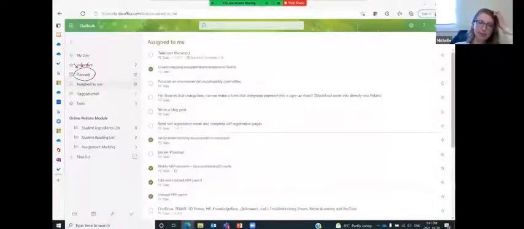Assigned to me. So this is where it pulls in from Planner. If someone like a manager assigns something to you, or if you as a manager assign something to one of your staff, it will pop up in their assigned to me feed.